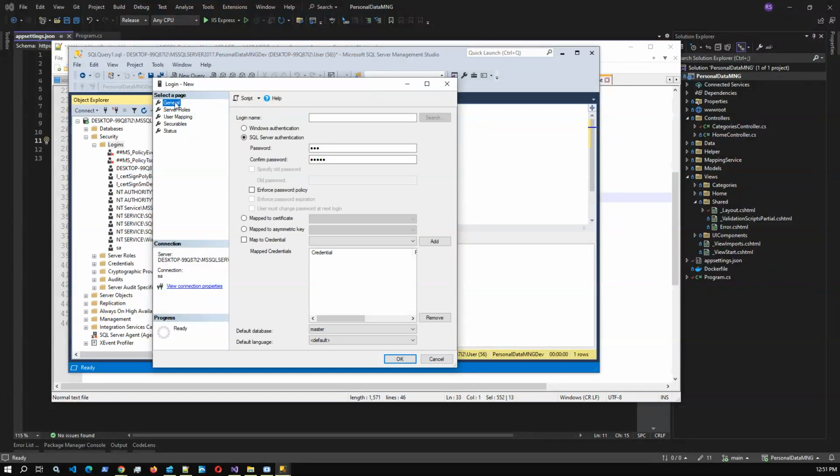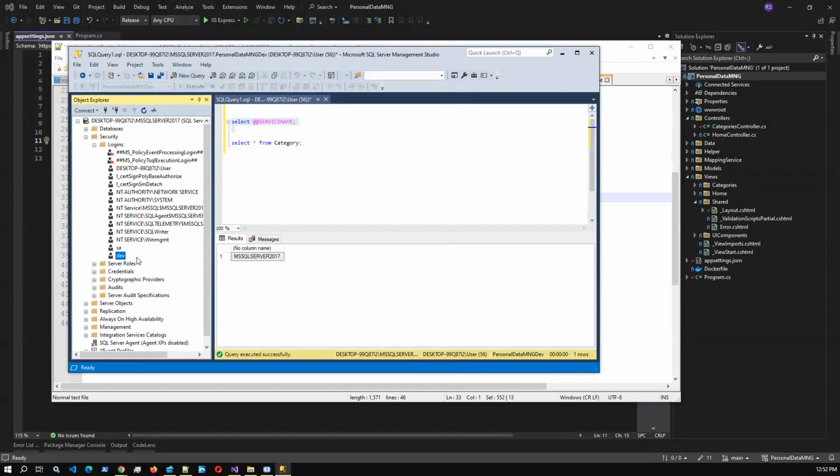Under General, SQL Server authentication, and the login name is dev. If I create it, hopefully we can create the dev user without any issue. The password is dev123, and confirm dev123. Okay, so the dev user has been created successfully.